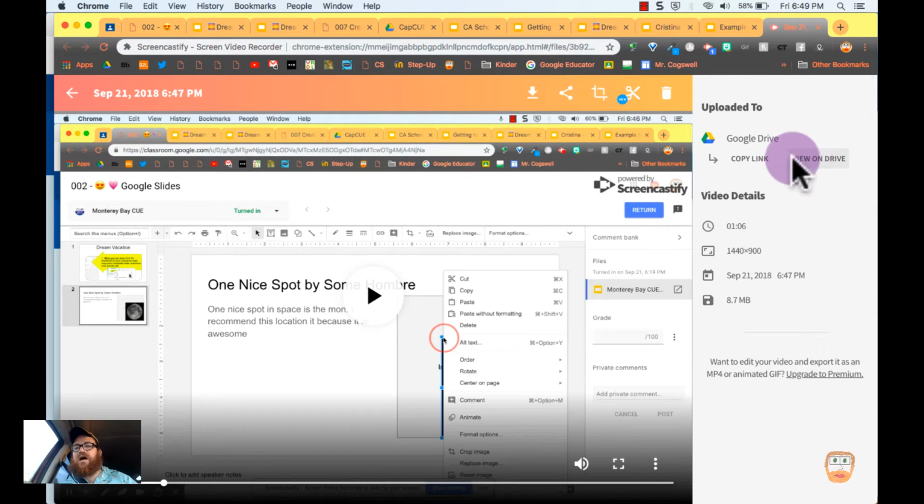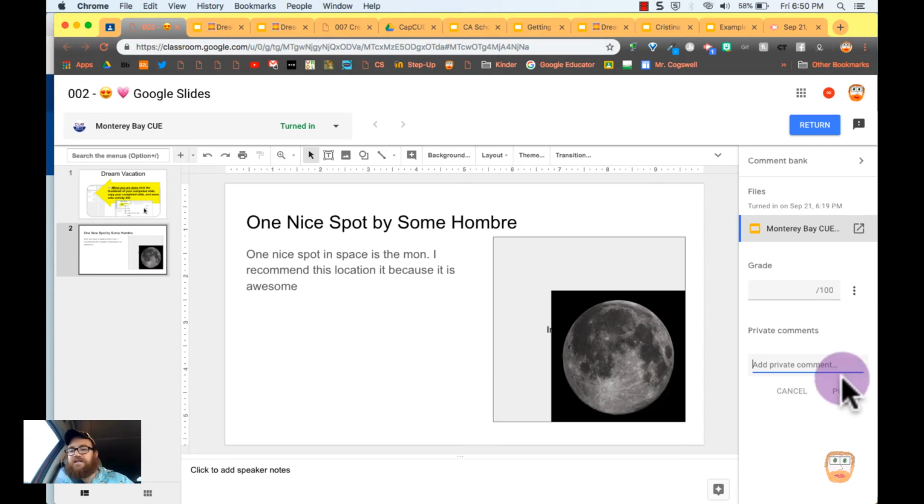I can either view it in Drive, or I can copy the link. So I can come here, copy the link. Link sharing has been enabled. And then I come back to the artifact, and I can click Command V and paste it right there.